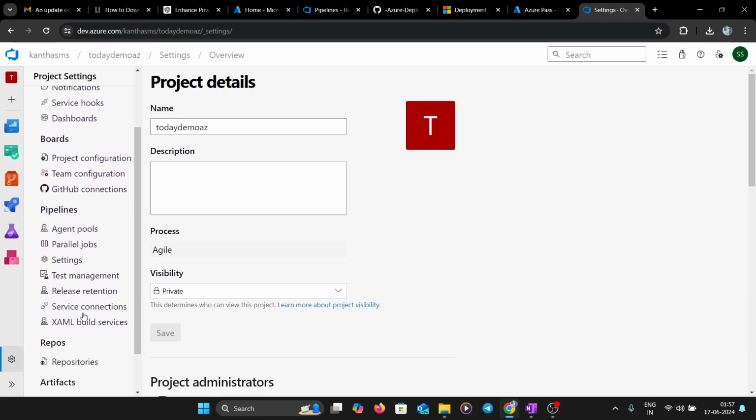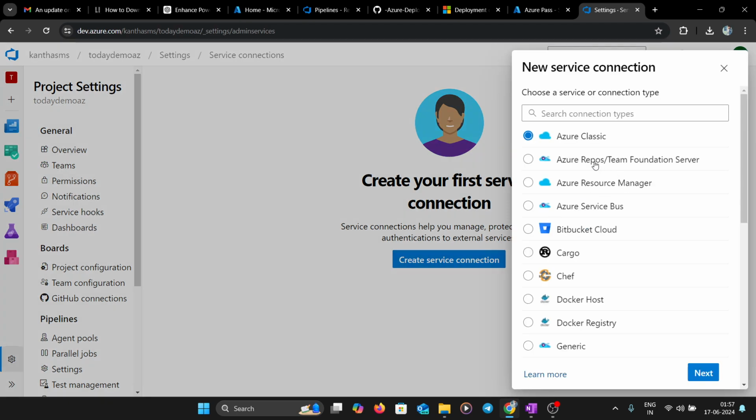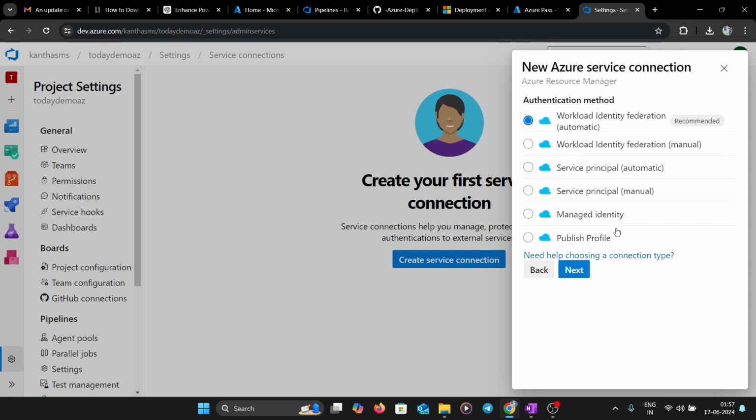In the pipelines, go to service connections. There are no service connections present here as of now. We are going to create one service connection. Select Azure Resource Manager. Click on Next. Select Azure Service Principal manual.